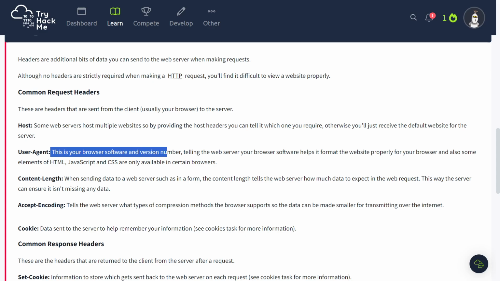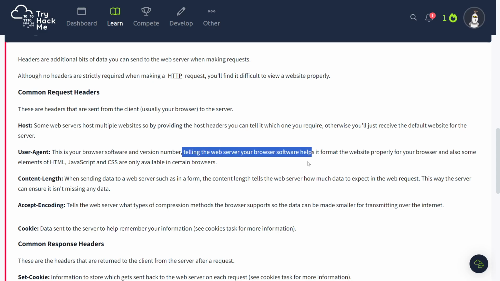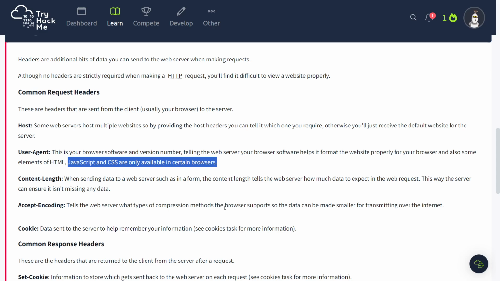User agent. This is your browser software and version number, telling the web server your browser software. It helps it format the website properly for your browser, and also some elements of HTML, JavaScript, and CSS are only available in certain browsers. So it determines which user agent is being used so that it can warn you that certain tech will not be completely shown to you.